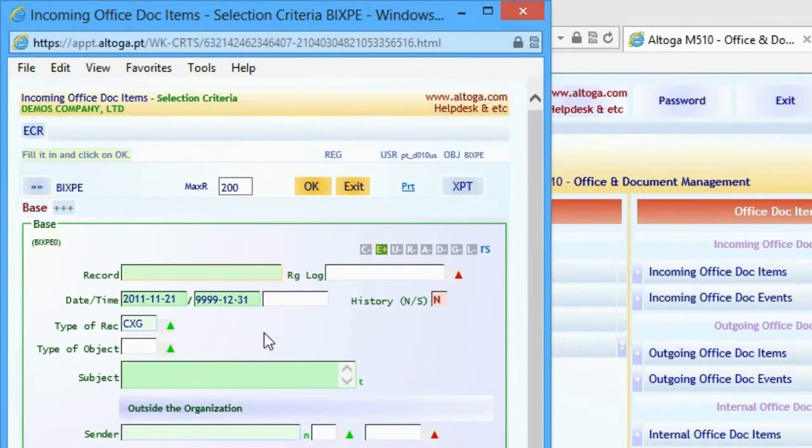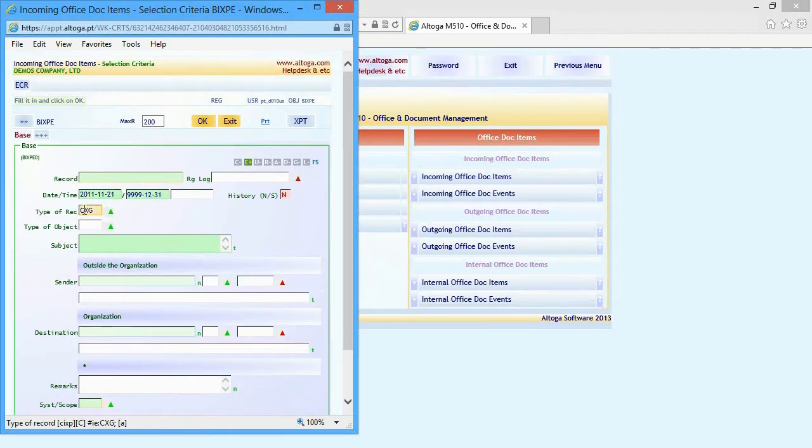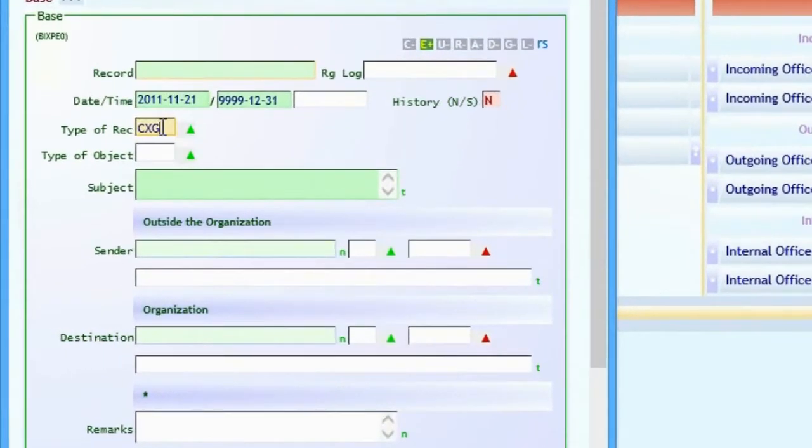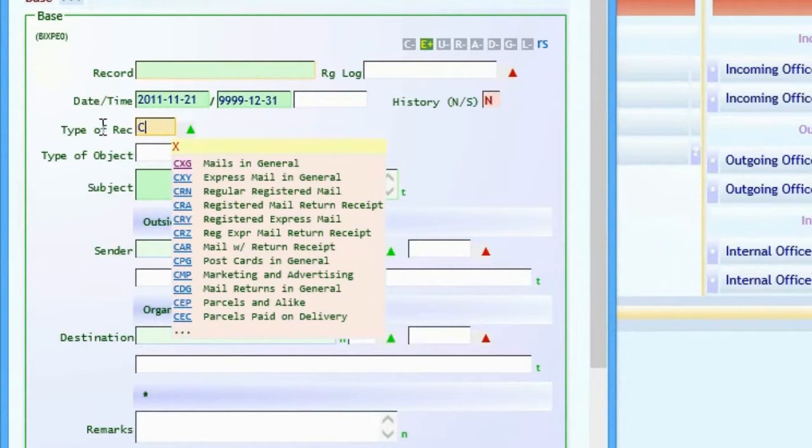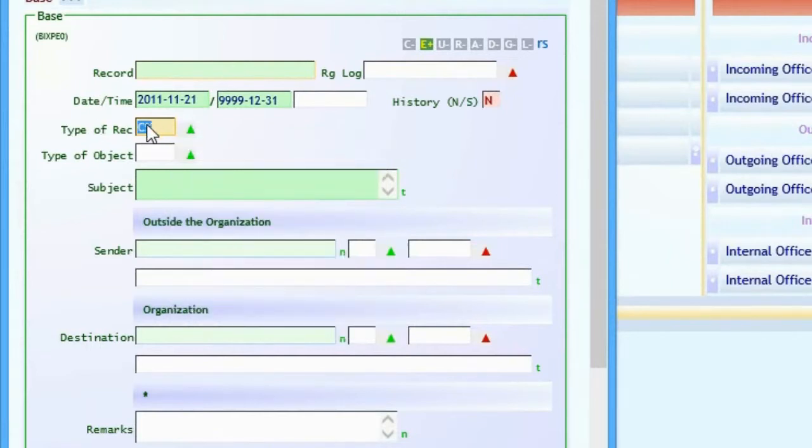Let's now see a similarity criterion. In this case, we use the so-called meta-characters used in SQL searches, particularly the percentage sign. If we type C% instead of CXG in the field Type of Record, not only records of the type CXG will be displayed, but also all the records whose first letter is C. This is a similarity criterion.